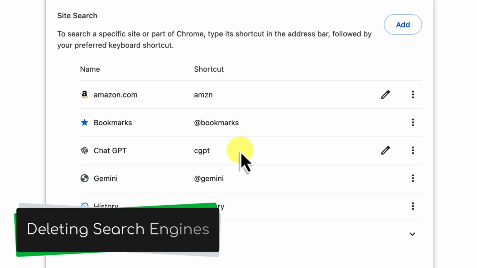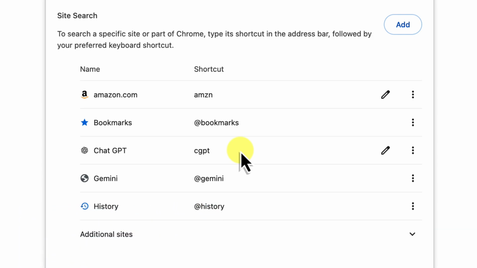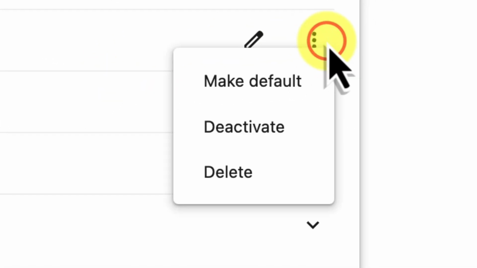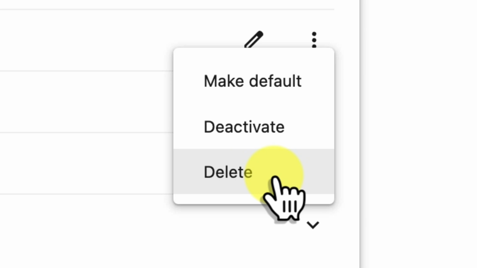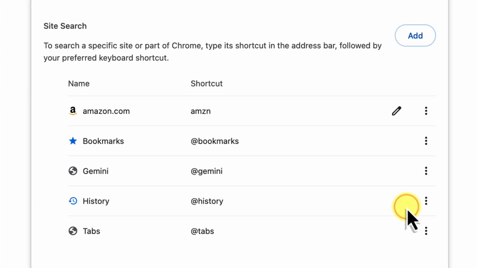Next up is deleting. Maybe you've added a site search engine that you don't use anymore and you want to get rid of it. Again, just find the entry in the list and then click on the 3 dots and this time select Delete. And boom, it's gone, just like that.